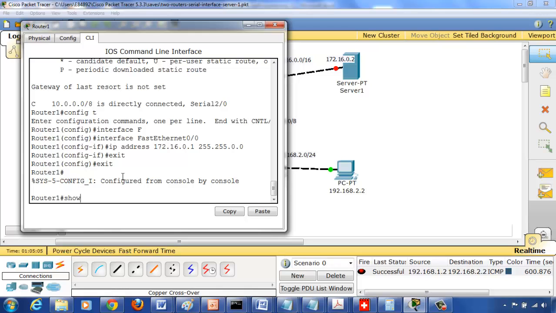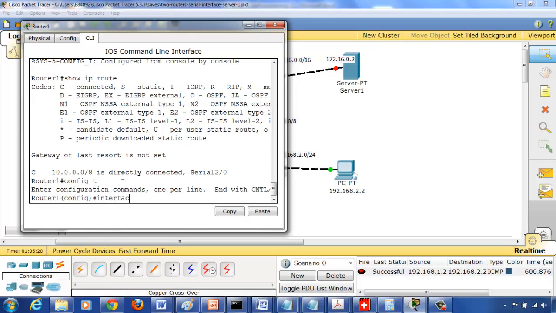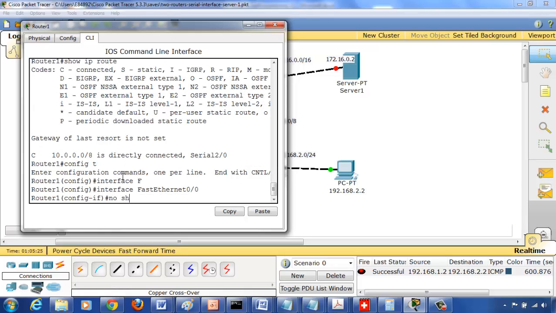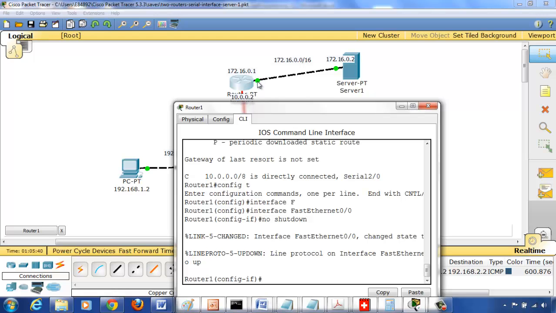Now if you say show ip route, you can see that, okay, I forgot to turn it on, so you have to go back to config mode, interface fast Ethernet 0/0. Remember, we did not turn it on, so always run the no shutdown command. No space shutdown, you have to always run it to turn it on. Now it is turned on, so you can see the circle change from red color to green color.